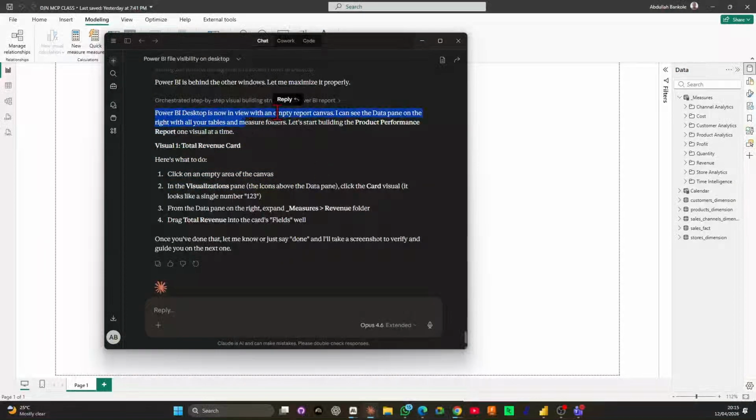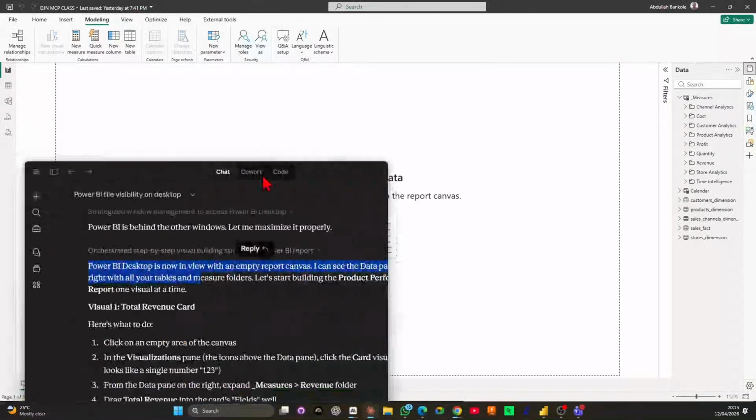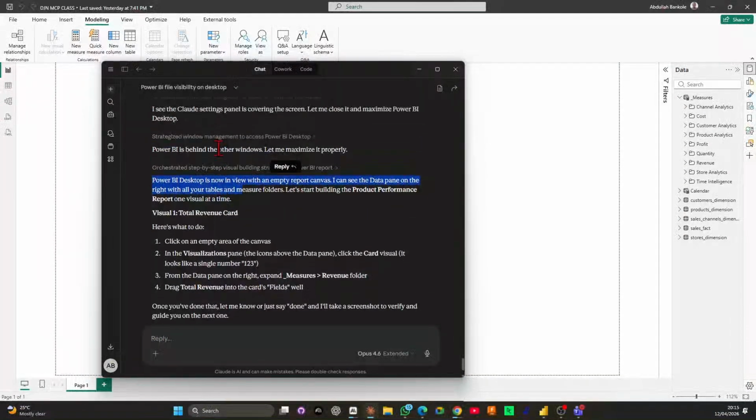So you can see Power BI. I took it away, so now it has seen it. It said Power BI was behind, then I took it away. Now it's saying Power BI is now in view with reports, with an empty report canvas. So I can see the data panel on this side with all the tables and folders. Let's start building the product performance report, one visual at a time.